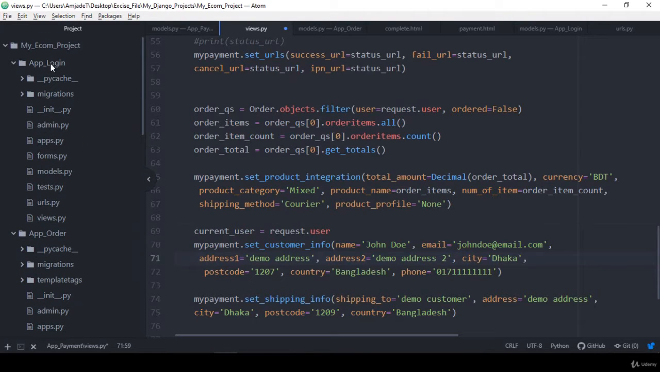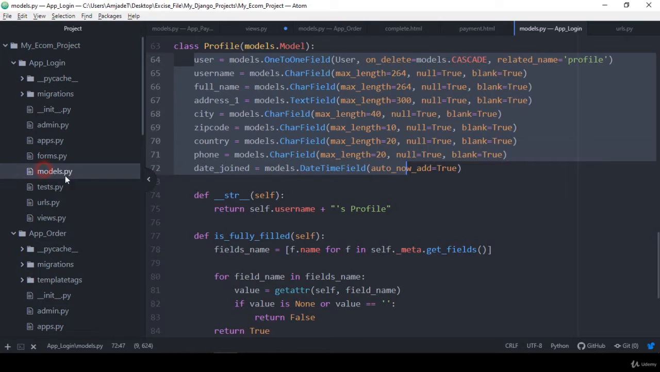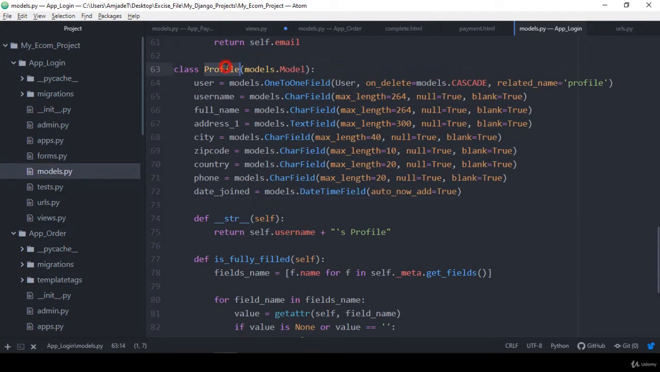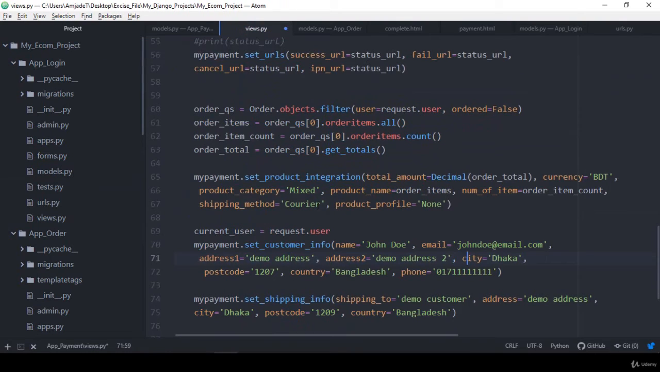If you go to our app login model, here you can see there is actually the profile. With this profile we can access our full name, the address, city, zip code, and phone, everything. So here I define our current user, right? With this current user, that is our name. If you want to display that name, I define our full name.